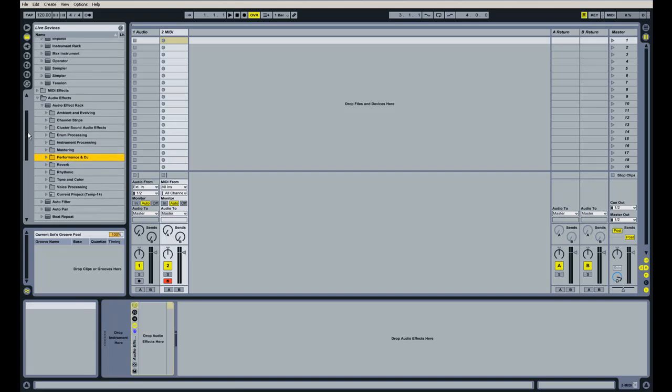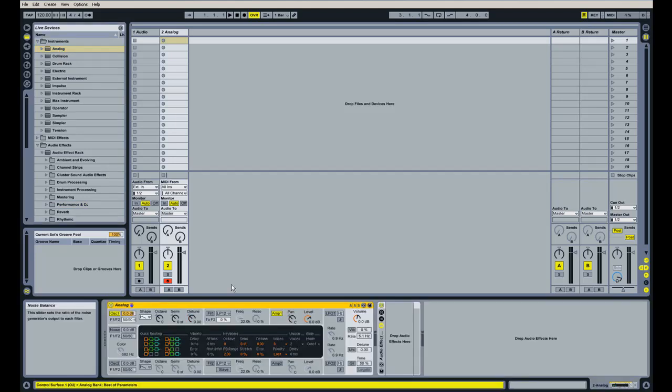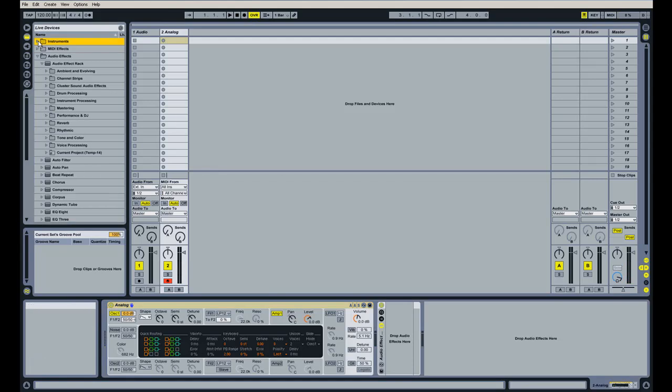So to get started on the effects chain, I'm just going to drag in an analog synthesizer as our sound source. So this is what will be affected by our effects chain that we're going to set up. So I'm going to click and drag the analog down into where it says drop instrument here, and you can hear it's just a simple analog, nothing too special about it.